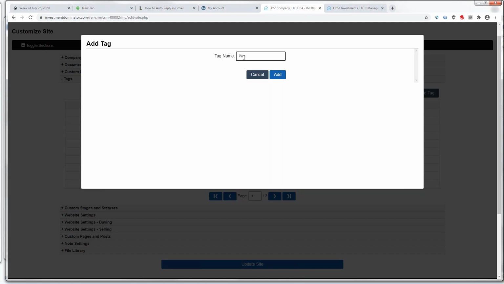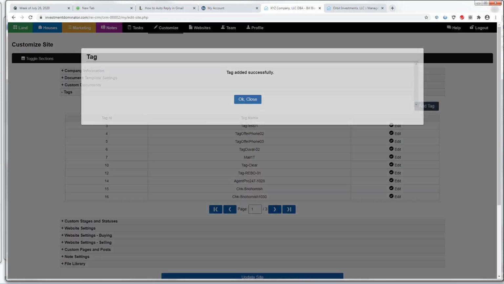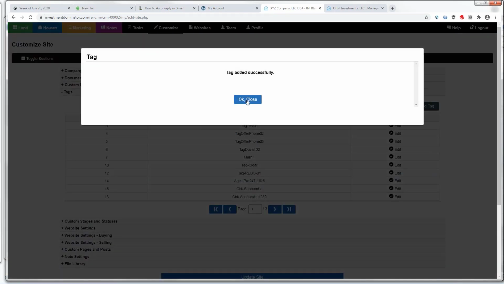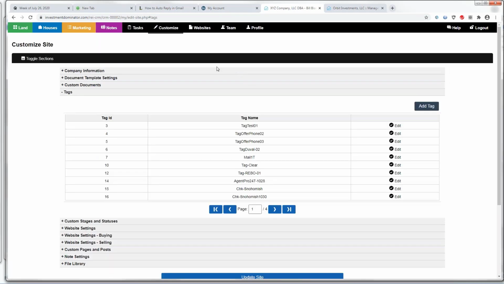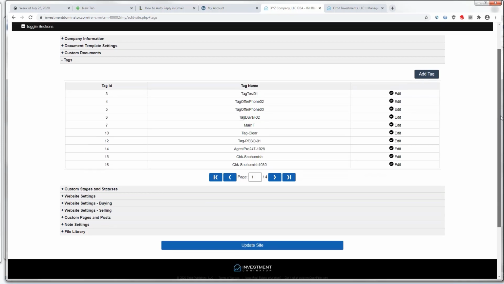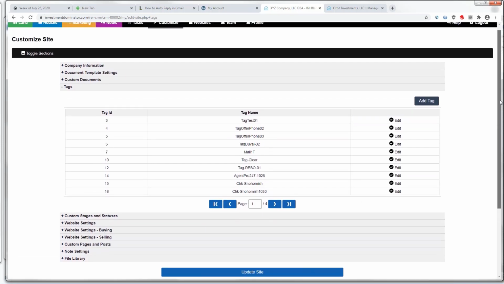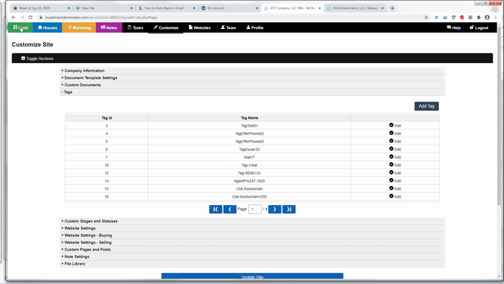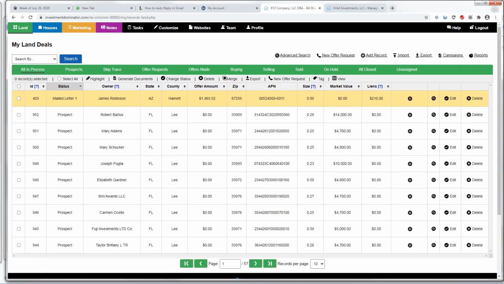This one will be basically Phone Lee for Lee County 0727. That is today's date, and we're going to add the tag. Once the tag is created successfully, you may want to associate this tag with various records so that you can later on search for this tag and find specific records for Lee County.